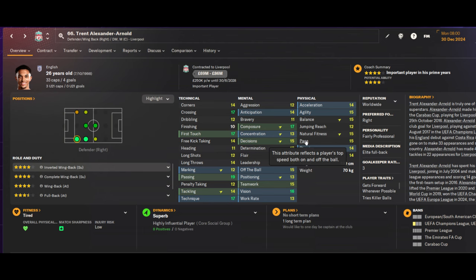Now, can a player run at 15? Can Alexander-Arnold maintain his 15 pace when he's on the ball? That depends on his dribbling stat, because this says player's ability to run with the ball and manipulate it under close control. The problem here is a lot of these attributes work in tandem with each other. They're not in isolation. So is this guy going to be amazing running down the wing with the ball? It's not just his pace. You need to consider, for example, his dribbling as well.